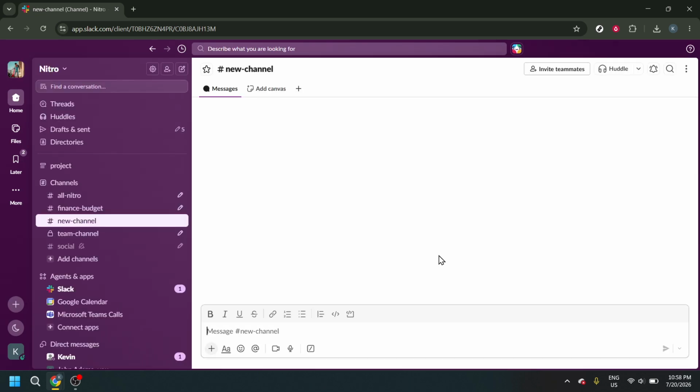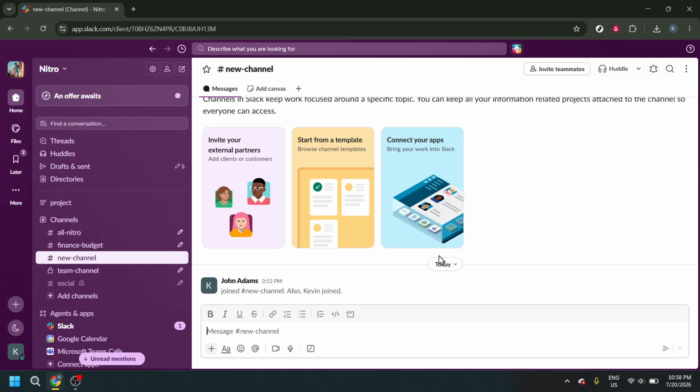That's all it takes to sign in on Slack using Google. Start by going to the Slack homepage, click Sign in, choose Google, select your account, click Continue, and you'll be logged in.